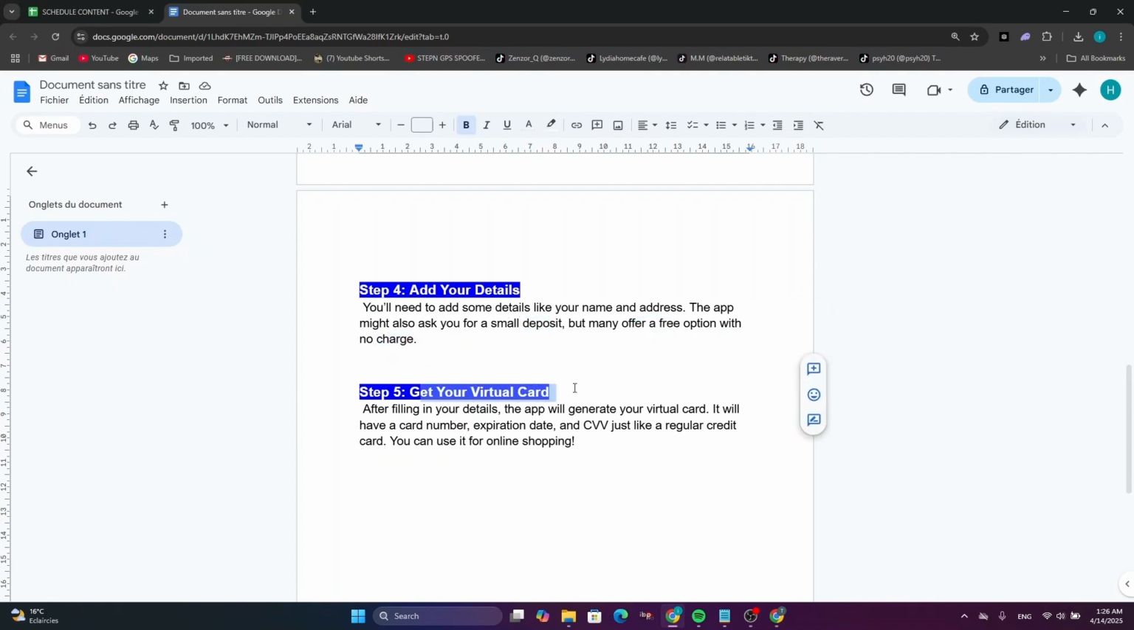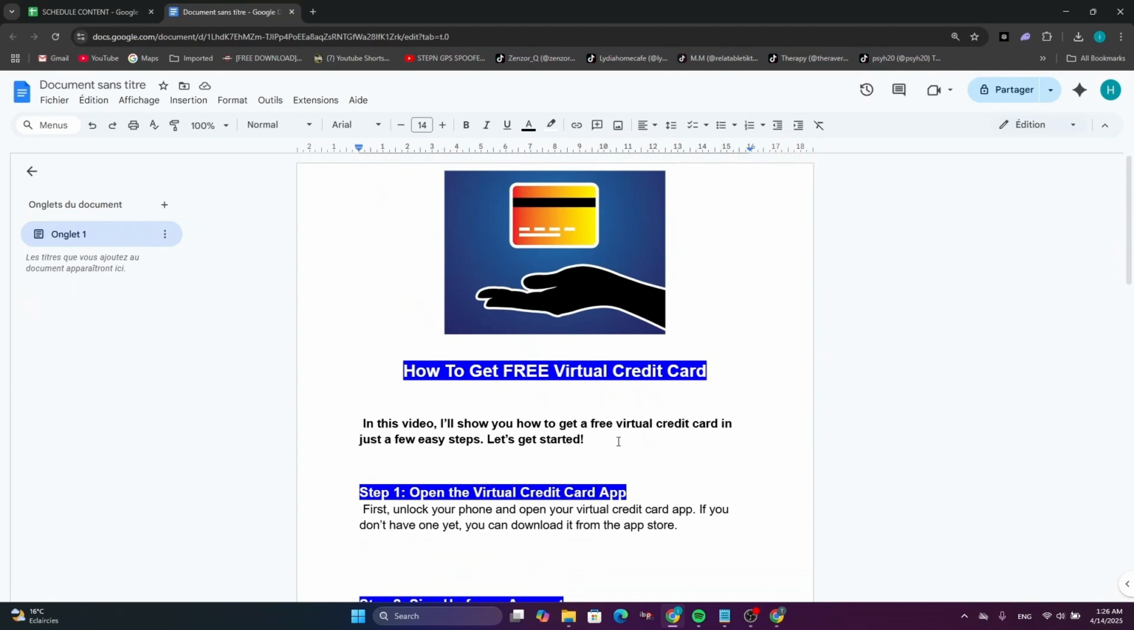So after that, get your virtual credit card. After filling in your details, the app will generate your virtual card. It will have a card number, expiration date, and CVV, just like a regular credit card, and you can use it for online shopping. This is how to get a free virtual credit card.